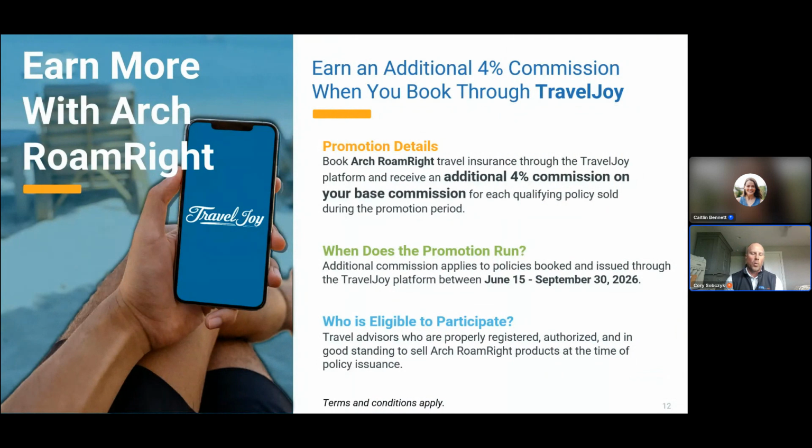So if you are working through a contracted host agency and we pay our commissions to the host agency, or if we pay them directly to your individual office, we're going to do the same with this bonus compensation as well. So it's great. It runs now through September 30th. As I stated, the policy does need to be booked through the TravelJoy platform. And if so, you will receive that additional 4% compensation. So from now till September 30th, I advise you definitely take a look at this, earn some more commission.